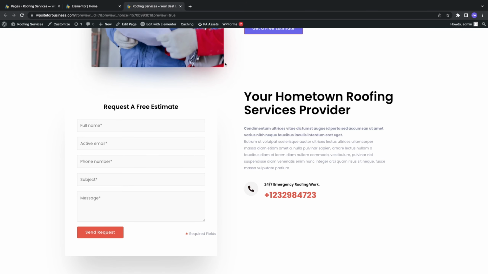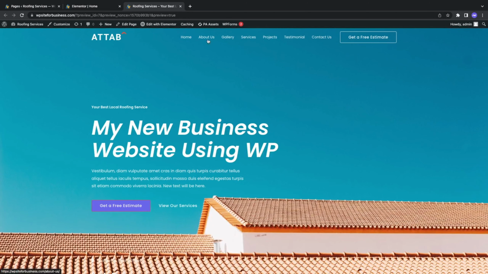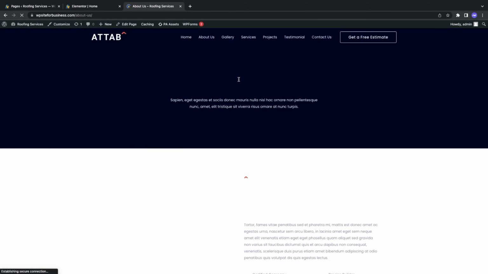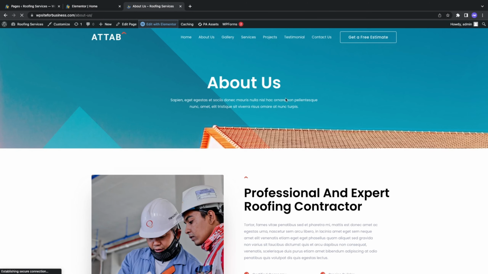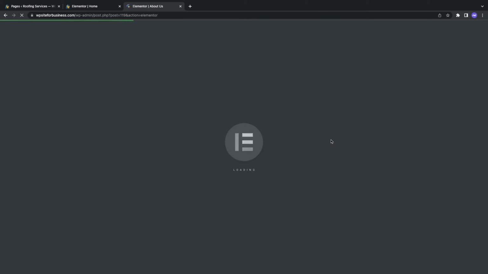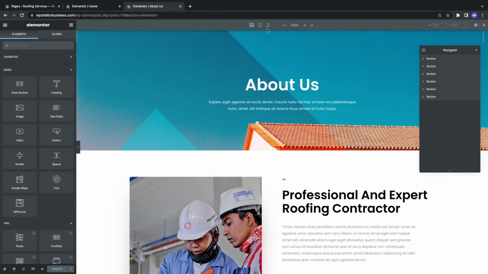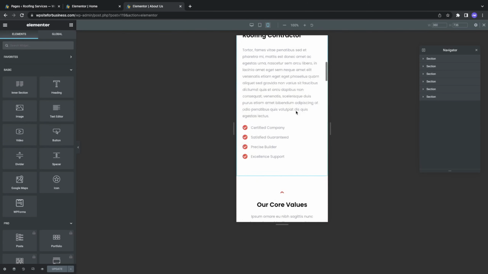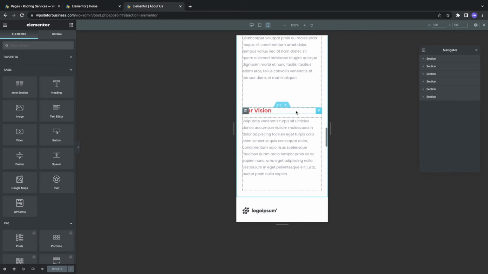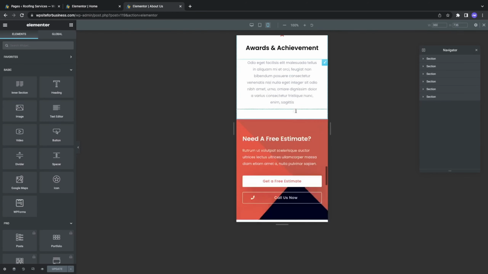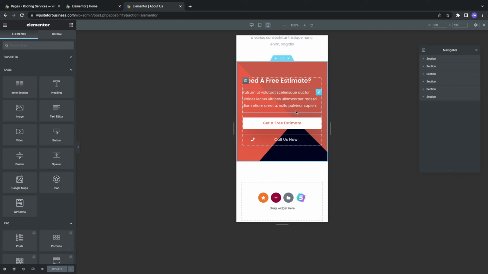In the same way, if we want to edit any other page, we will simply go to that page, click on About Us, and open that page with the Elementor editor. Click on the responsive icon, open the mobile mode and start editing our page. So I hope this lecture will help you in making your website mobile responsive as well.